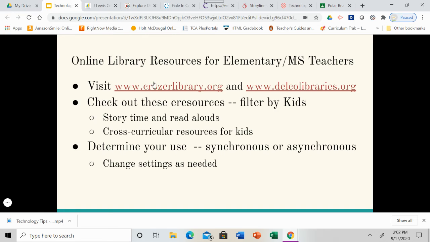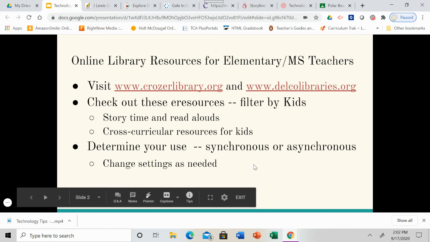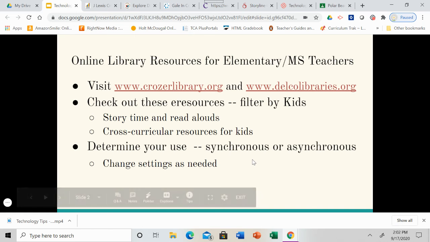So to recap, we've got stories and read alouds, and then we have some cross-curricular resources for kids. The last thing you need to think about is, how are you going to use these resources? Are you going to use them in a synchronous setting or an asynchronous setting? And then you need to recognize that you might need to change some settings.